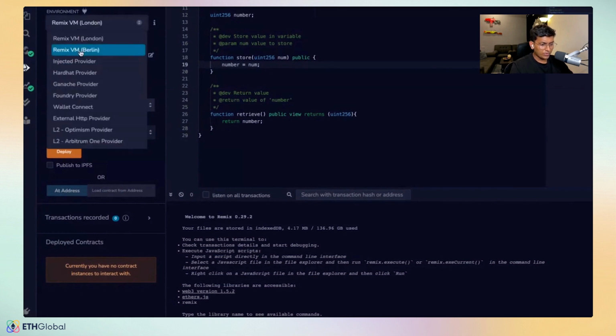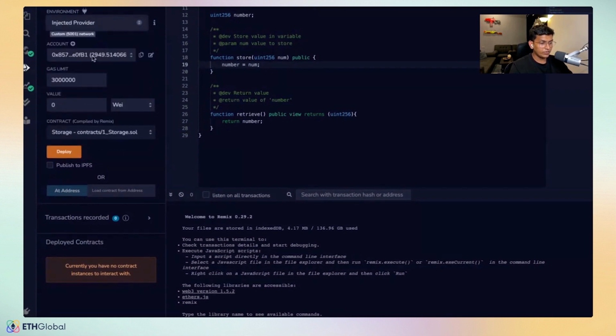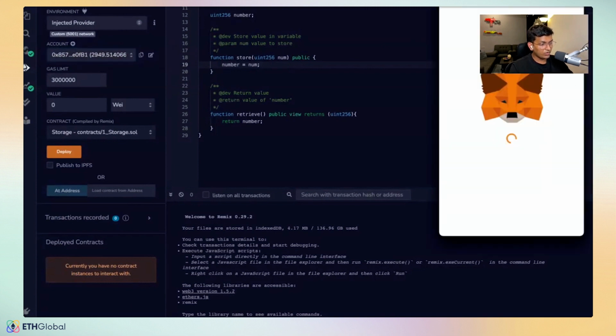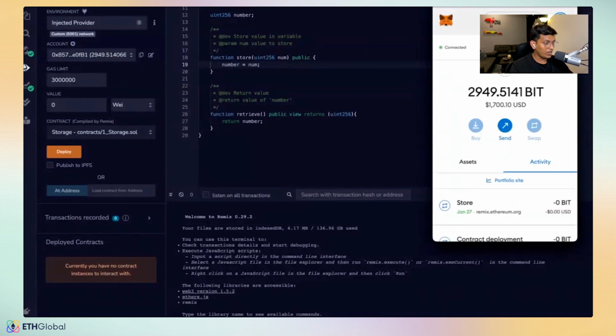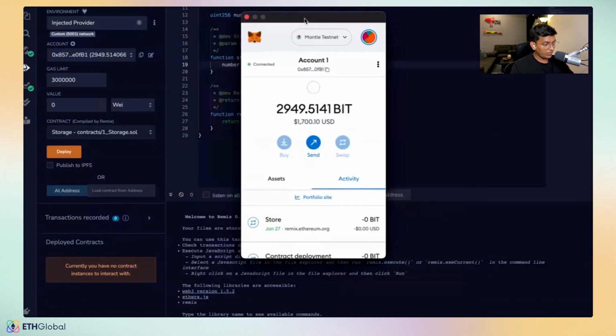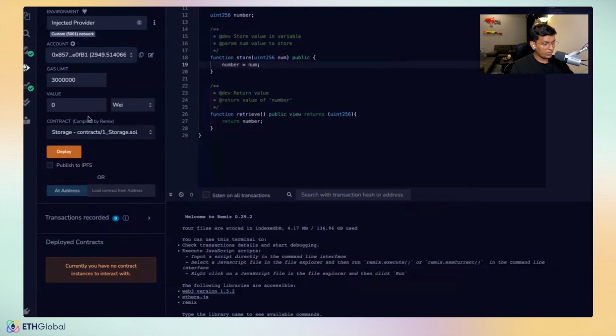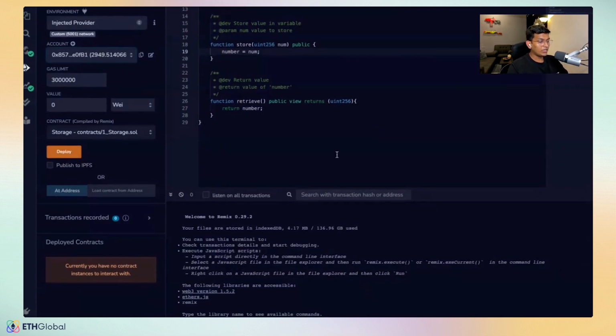Yep. So the environment has to be the inject provider, right? And also you have to make sure that even when you're on inject provider, you have to be on Mantle testnet and not Goerli. Yeah. Cool. Given we are on Mantle testnet, I think we are doing it right. Yes, we are. Let me just check. Yep. Now all that is left is actually to deploy the contract, right?